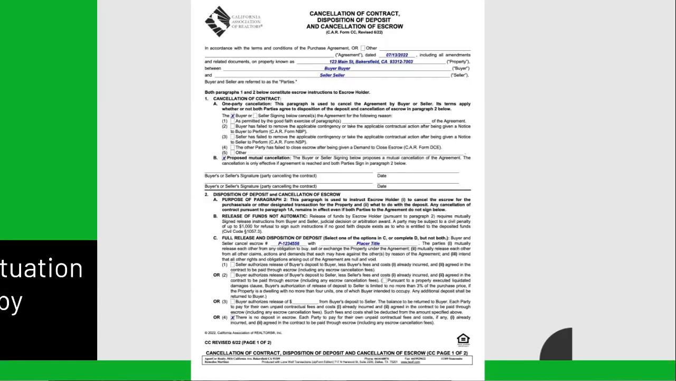But it also gives us an option where there is no deposit in escrow. We've seen a lot of escrows where they do cancel right in the beginning and we don't even make it to getting a delivery of deposit. And unfortunately, there was no proper way to document that in the cancellation. So now that is on item 2C, number 4.